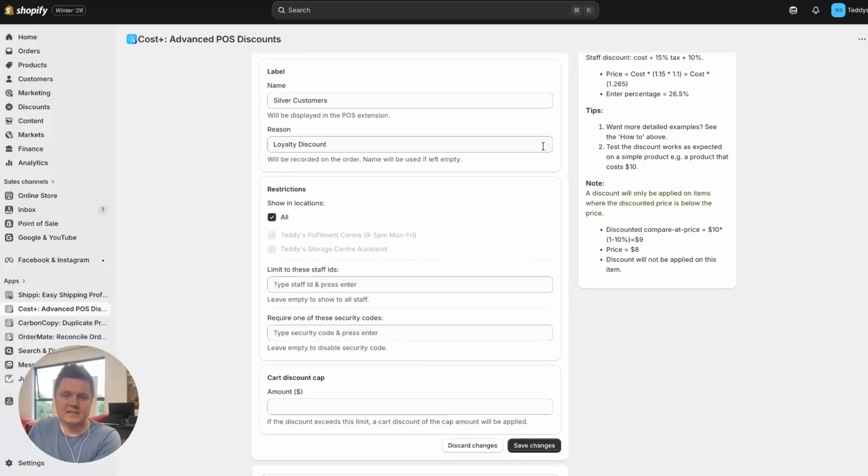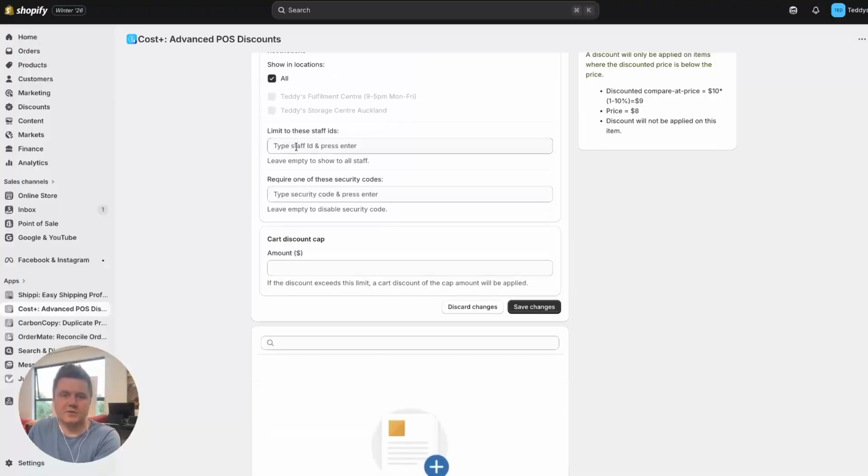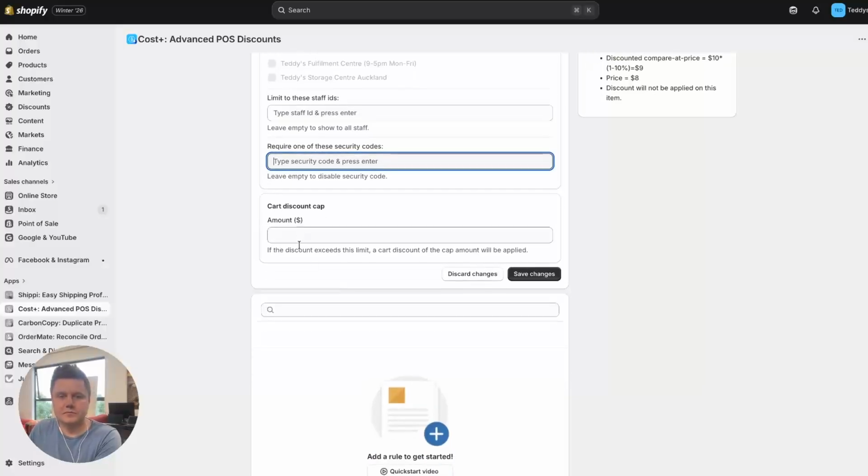What's new about advanced discounts first is the restrictions. So you'd be able to restrict it by location. By default, it's on all locations. You can restrict it to particular staff. You could even require a security code. So if you want to apply the owner's discount, you need to put in a security code.